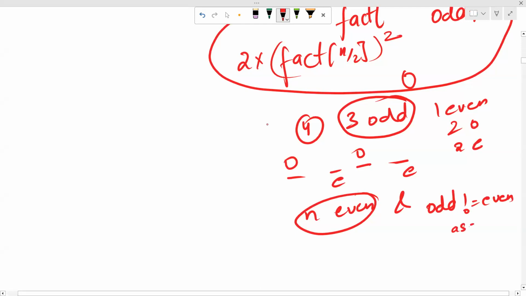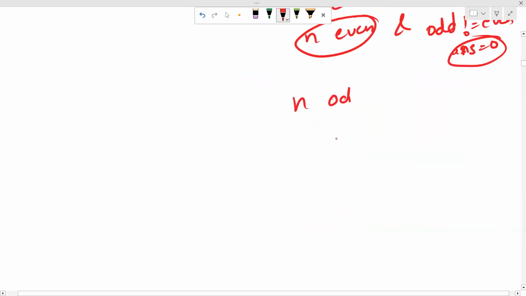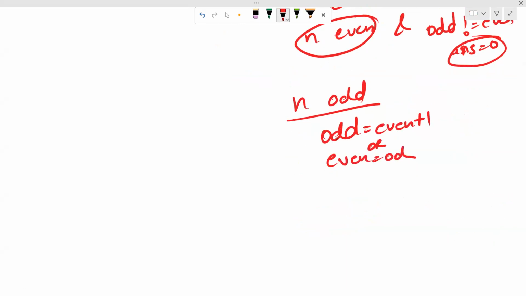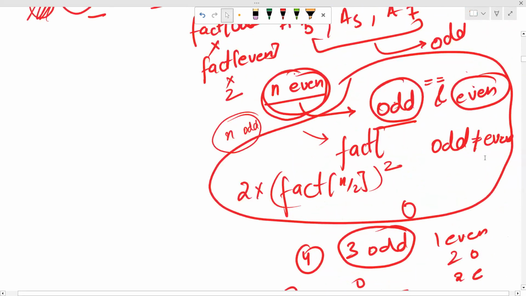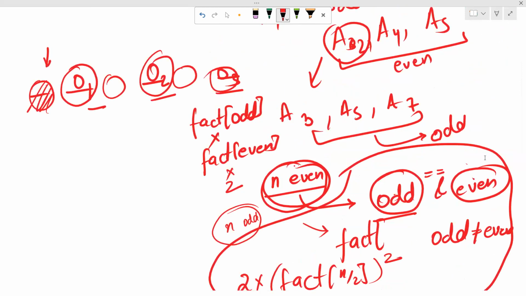Now there is only one case left, when n is odd. So if n is odd, then either odd must be equal to even plus 1, or even should be equal to odd plus 1. So now we cannot have 2 times, but still the answer will be factorial of odd, the number of ways you can arrange these. Why were we having a multiplication by 2 earlier? Because we could have odd at even places or we could have odd at odd places. But now it is fixed.